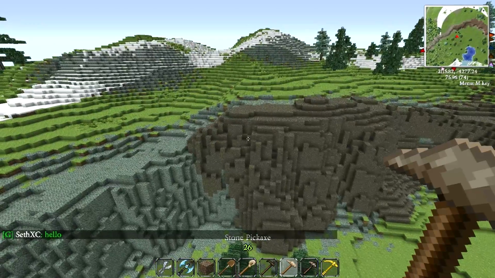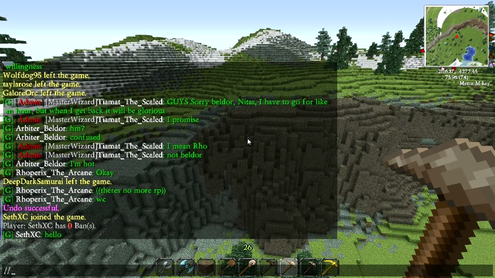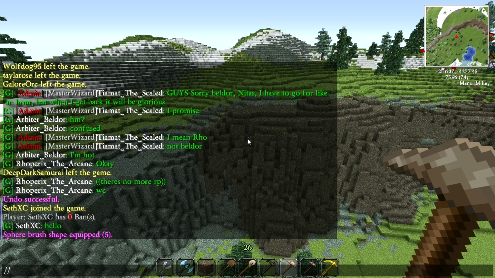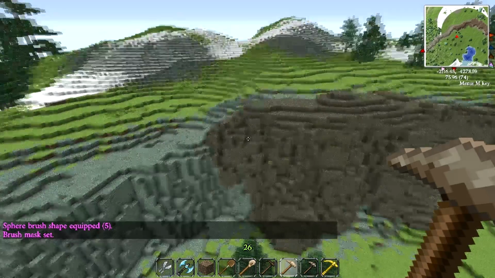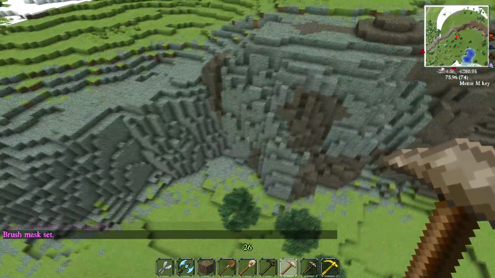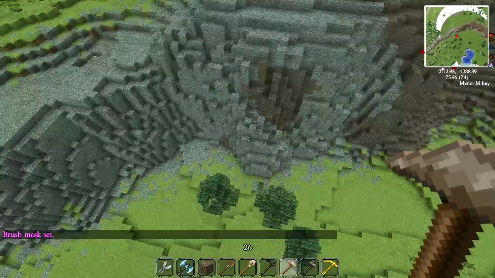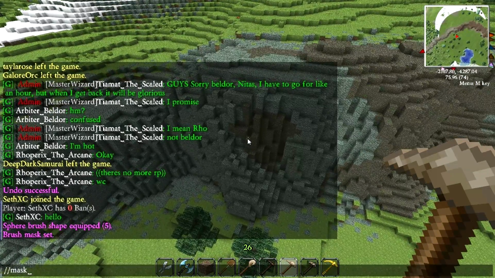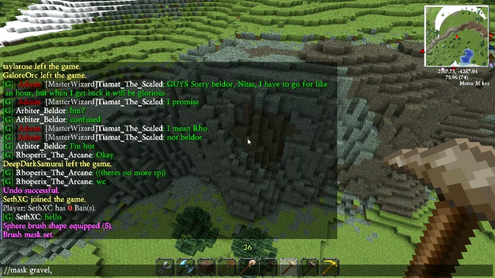The next thing we're going to do is cover all of this gravel back into stone. So we're going to get a brush, sphere, stone, 5, /mask, gravel. And you're just going to cover all of this gravel back into stone. If you want, you can also /mask, gravel, and dirt.